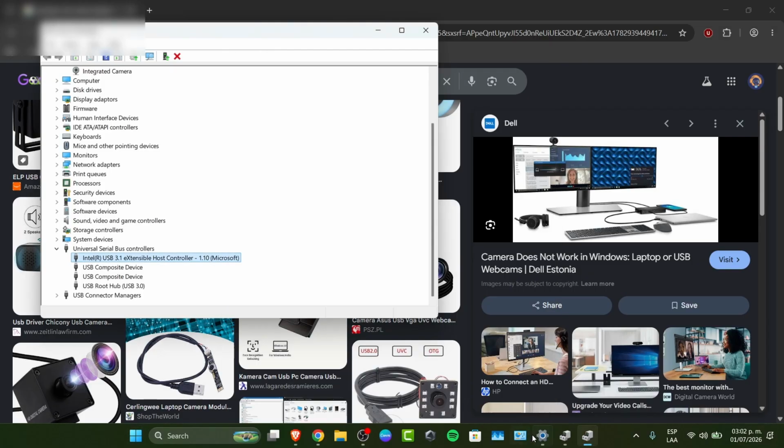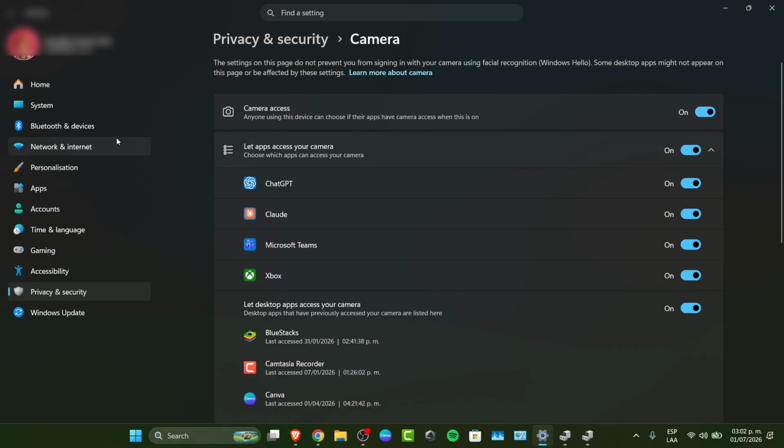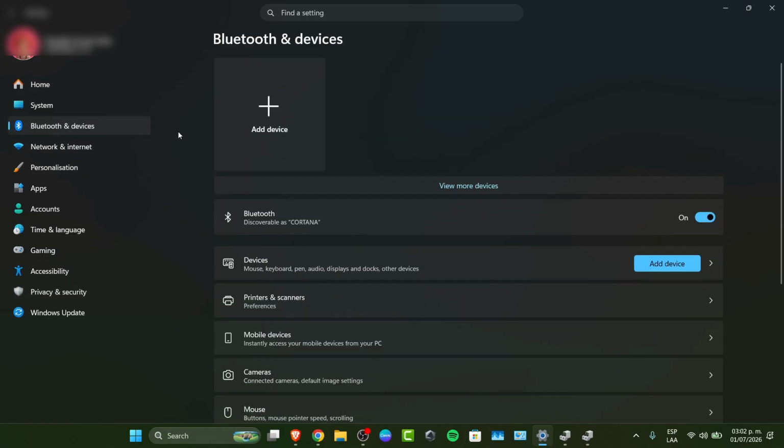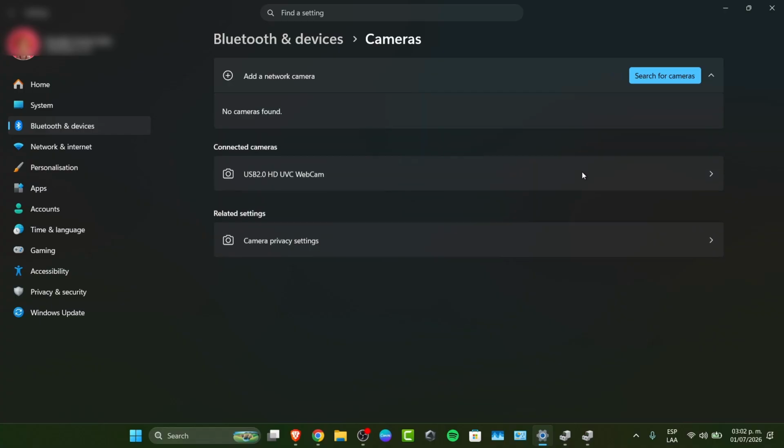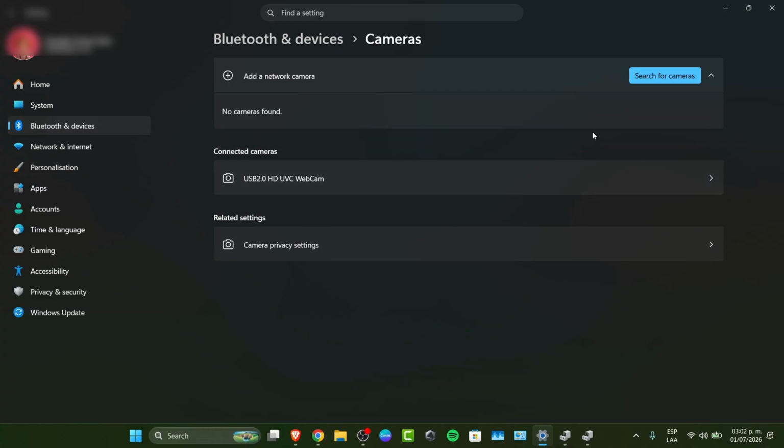Next, I want to focus on my Settings, go into Bluetooth and devices, and then click the element that says Cameras. Make sure your webcam is listed and enabled. Really important, it should appear under the section that says Connected cameras. You can add network cameras, but I think this might only work for cameras that have their own driver and applications.